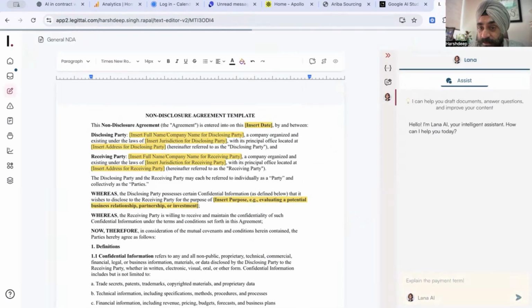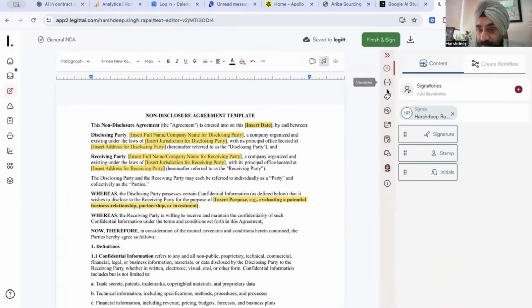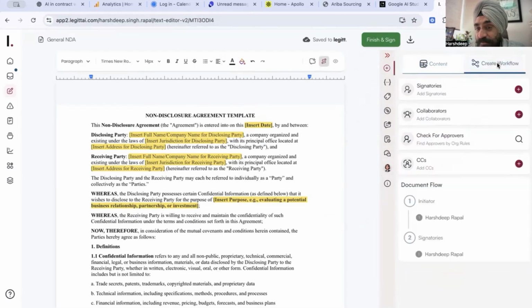Now you see this menu has expanded. A lot of new functionality has come in. By default, it adds the person who is creating the document as one of the signatories. You can remove it. Besides content, there is another tab called create workflow. Click on create workflow. It offers you multiple options to add additional stakeholders onto the document. We'll go through this one by one.